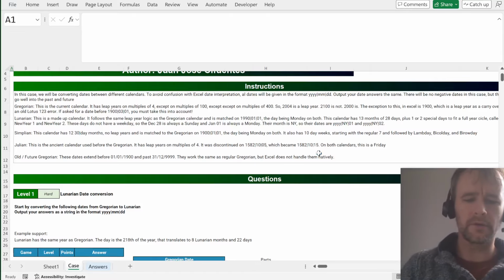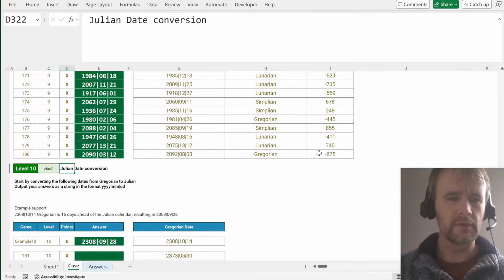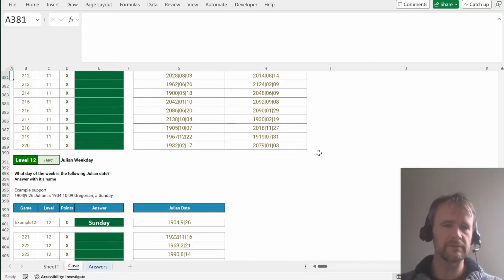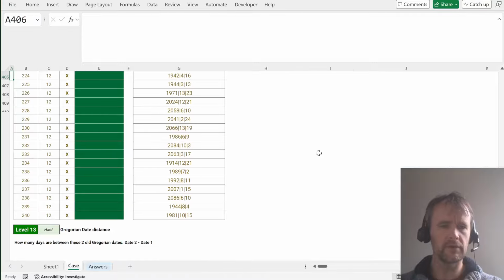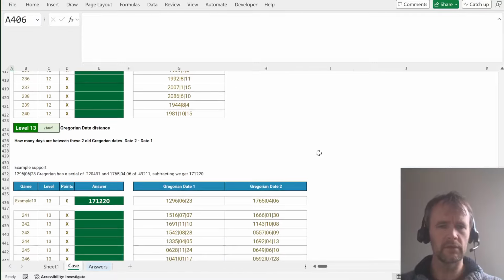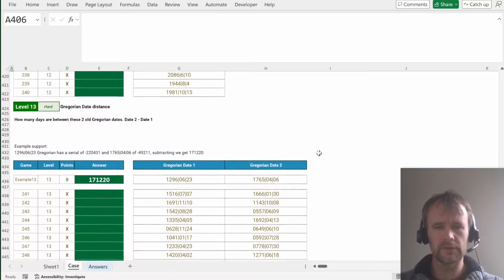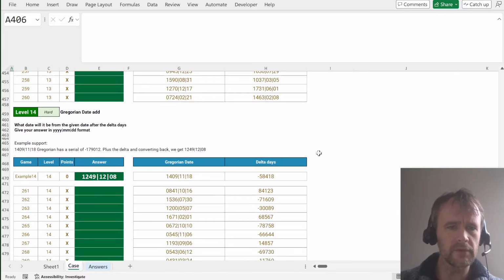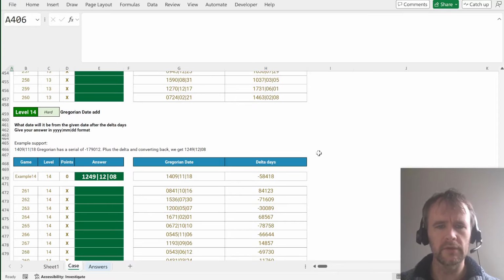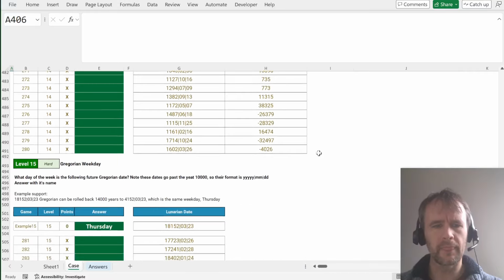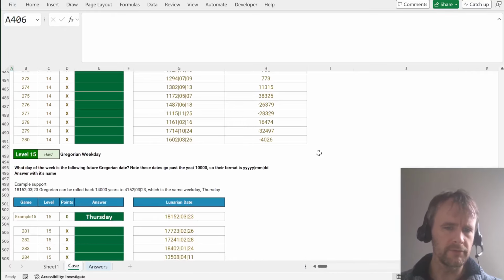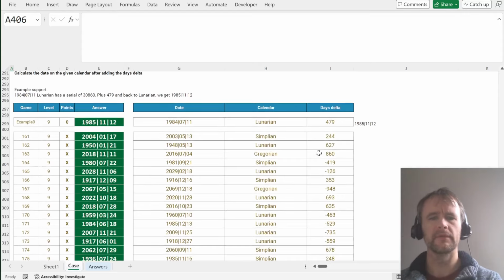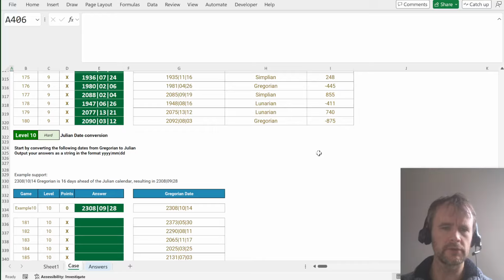Let's just take a quick look at what else is coming up here. Julian date conversion, then what else? Julian date distance, fine. Julian weekday, fine. Gregorian date distance for old dates, fine. I think I'm already set up for that. What date will it be from the given date after the delta days? Gregorian date add, fine. Okay. Day of the week is the following future Gregorian date. Okay. Some of those I think I can do already. So we just have to figure out Julian.